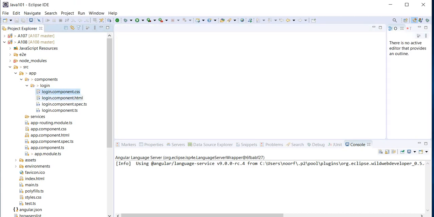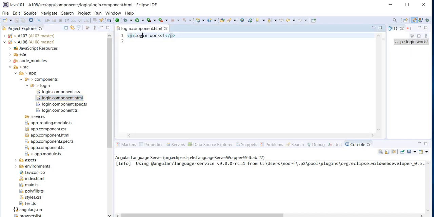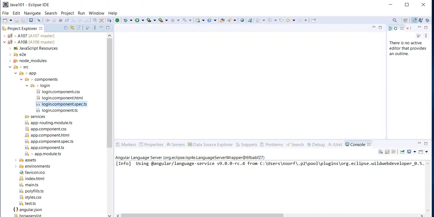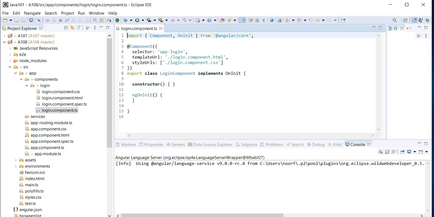And this is login component.html. This is the HTML that is going to be shown in the browser. It says login works. Then there are login component spec ts and login component ts. The extension ts is for TypeScript, and this is the main code, the main place where we're going to write the code. Accordingly we need to create services. We'll look into that later, but just to wrap it up, this is how we are going to create the component.